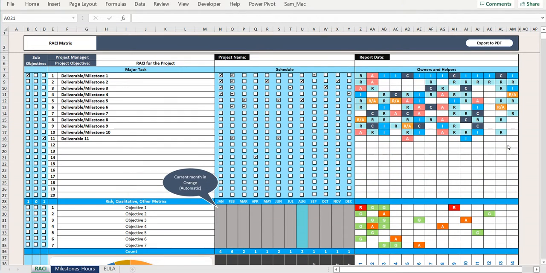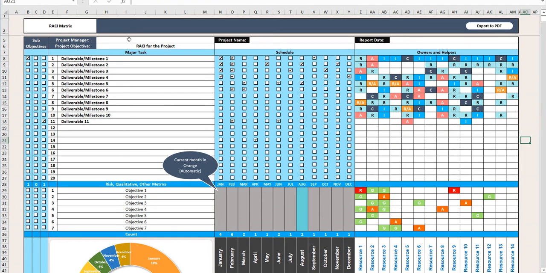So RACI is nothing but responsible, accountable, consulted, and informed. This is typically used in project management for assigning responsibilities per task and basically to go over that.